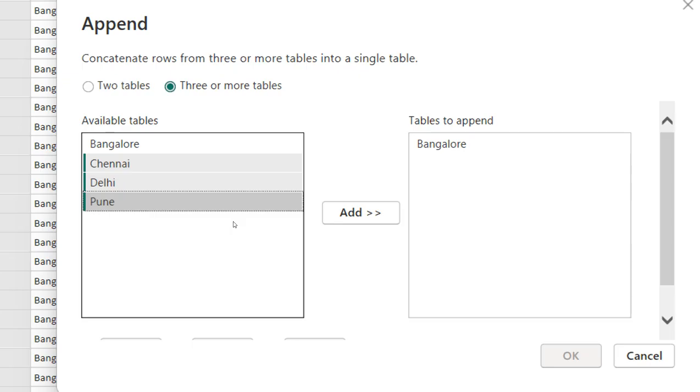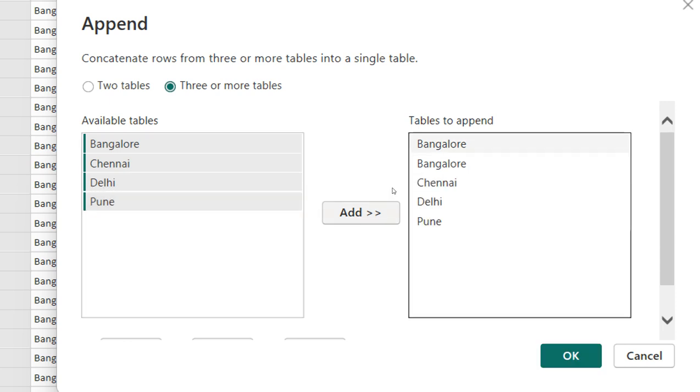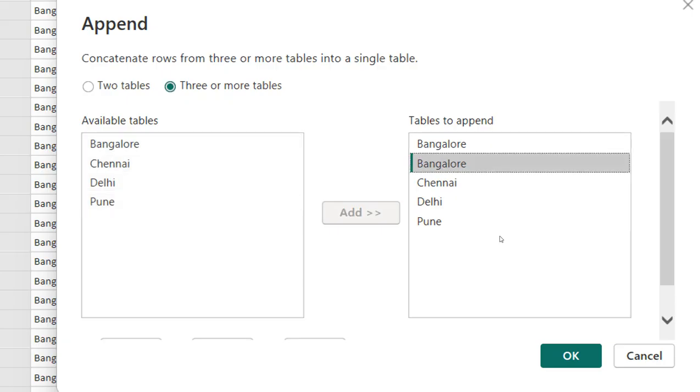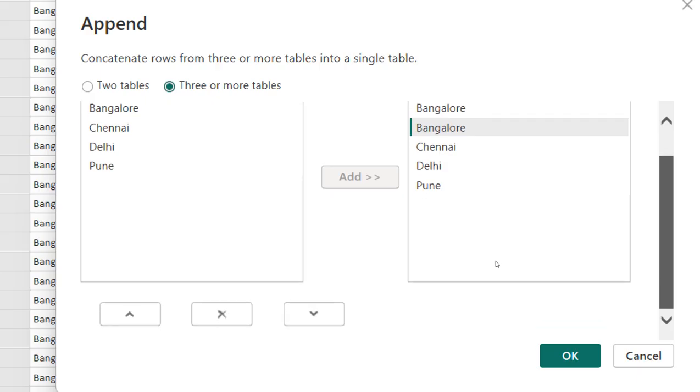Just use the scroll bar at the bottom. You can see there is an option to move up, move down and remove. If I scroll down to the bottom, there is an option of removing and an option of moving. So let me remove the one Bangalore. What is this moving? Suppose I want the Chennai data to come on top. Then you can move it upwards.